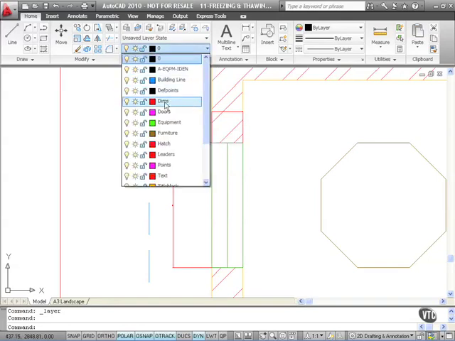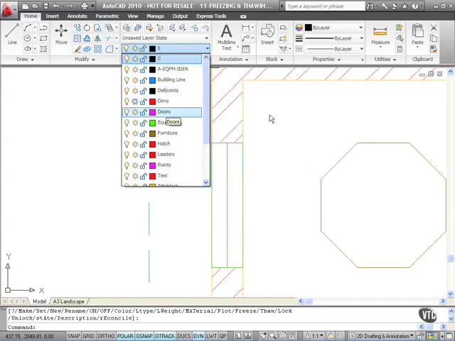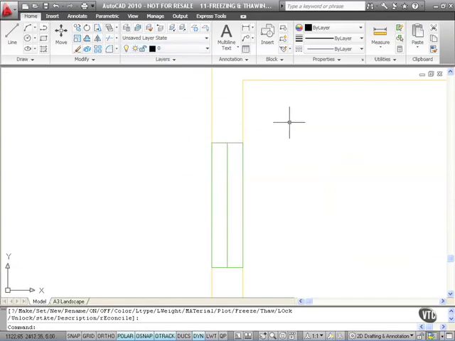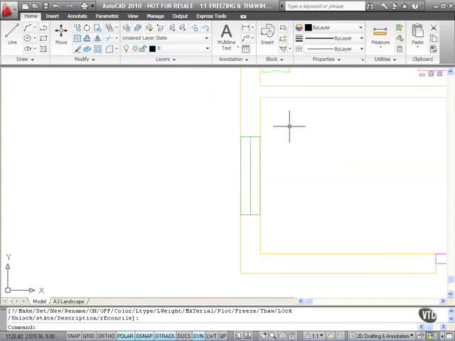So if I freeze the dimensions layer, click on the sun symbol here, it turns to a snowflake, and you'll notice the dimensions disappear on the drawing. The building line there, the blue dashed line, I'll freeze that. Like so, it disappears. The hatch layer, let's freeze that. It disappears. And the only other one that needs to go now is the furniture layer, so I'll freeze that, and it disappears. If I hit escape now, all I've got now is my wall and my window to work on.